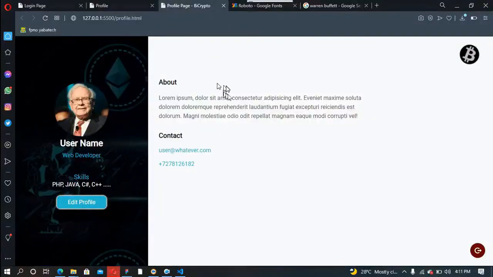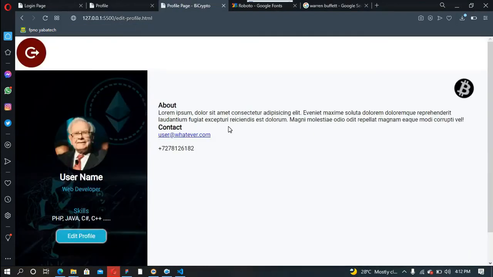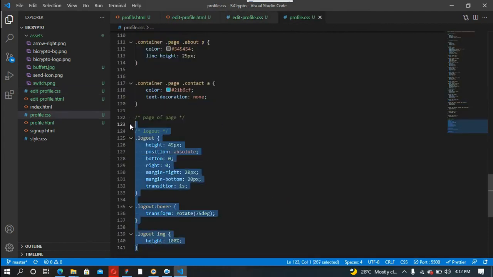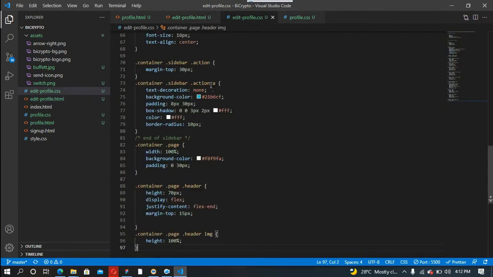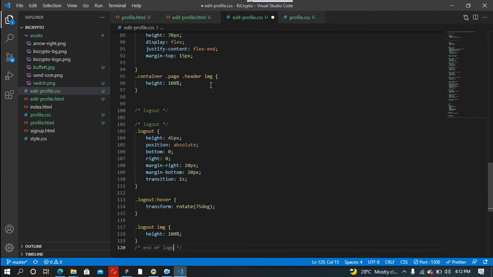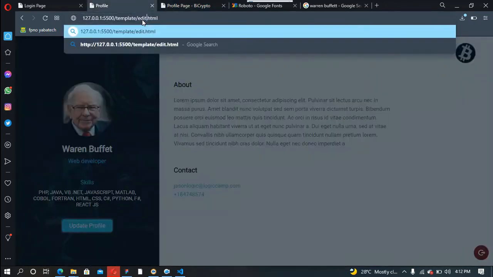So let's go back. I'm gonna say edit profile.html. Oh my god, my logout. Let's come here. Where is the logout? Grab the logout. Okay, paste it right here. Call it logout. End of logout. Okay, so we have the boy right there. So we want to change whatever we have here. We want to change it. Edit profile.